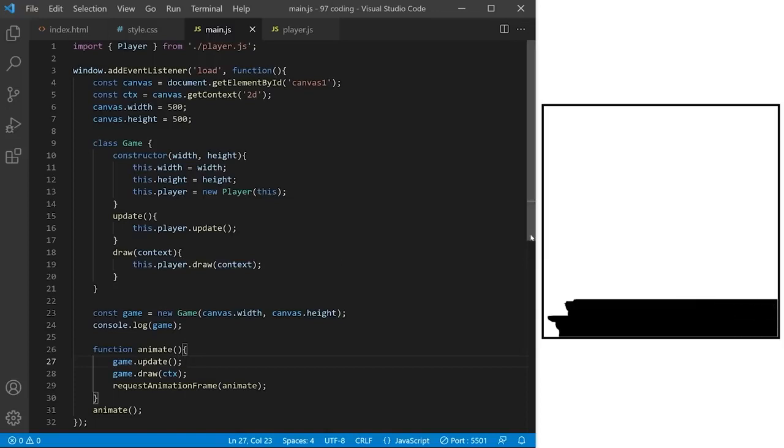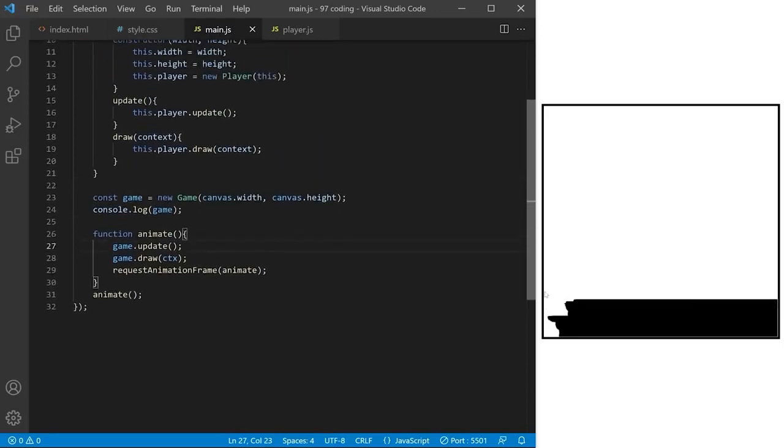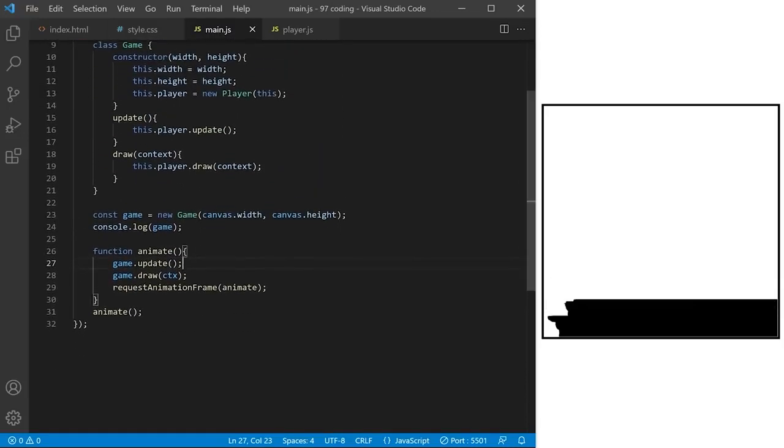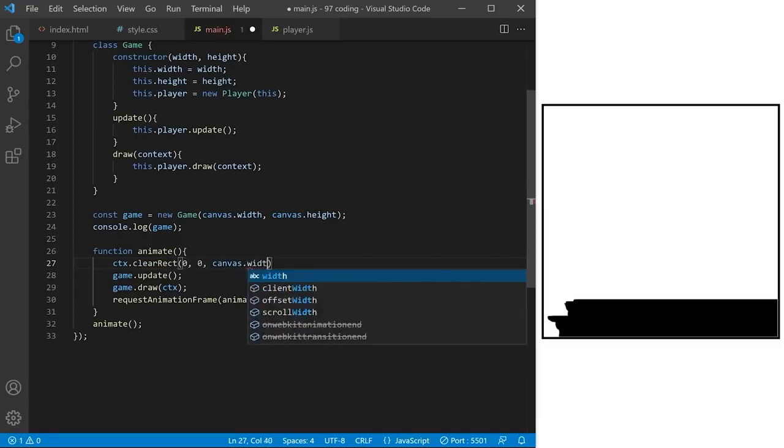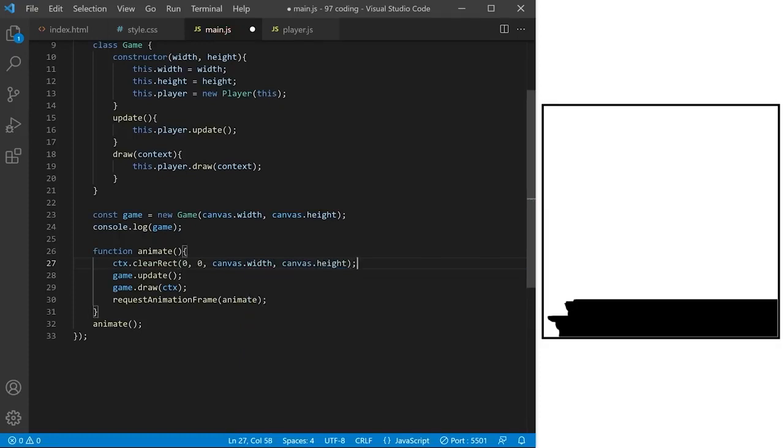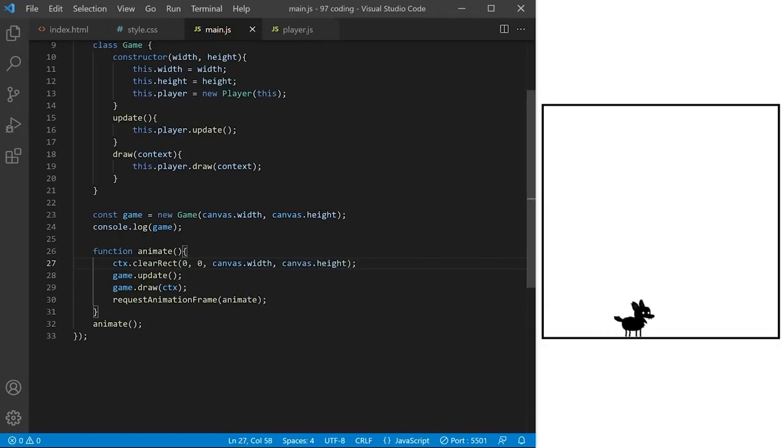The dog is leaving a black trail behind. That's old paint, we can just see all the previous frames. If you want to see only the current animation frame, we need to clear the canvas each time we update and draw. I call the built-in clearRect method, and I want to clear the entire canvas from coordinates 0, 0 to canvas width, canvas height. Now we can just see the current animation frame.